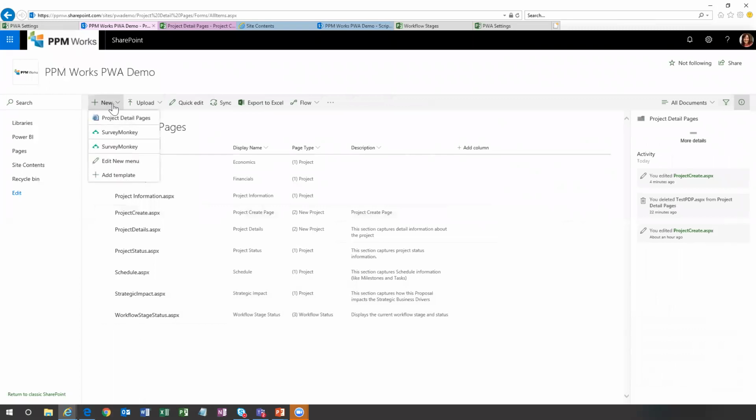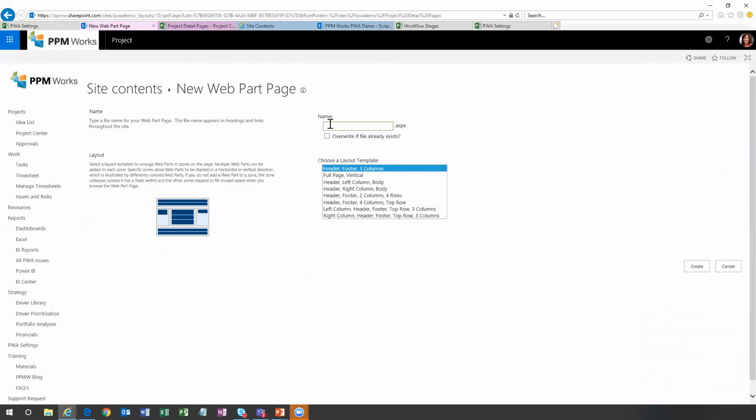And now this time I'm going to create a new project detail page. Woohoo, now it's getting fun. So once this comes up, this is where we're going to get to select what layout of the template we're going to use. Once you make a decision on this, it cannot be changed. Okay, so that's why it is important to choose wisely here. For this reason, we recommend selecting the one with the most parts on it.